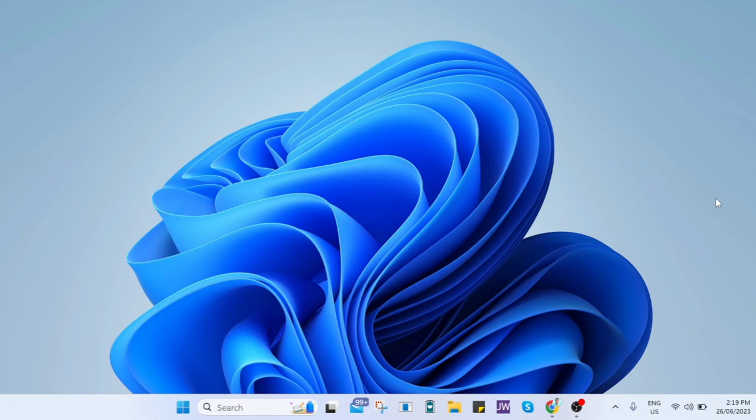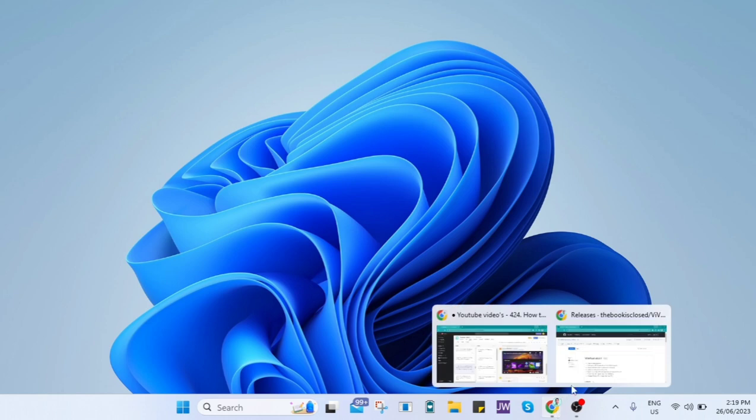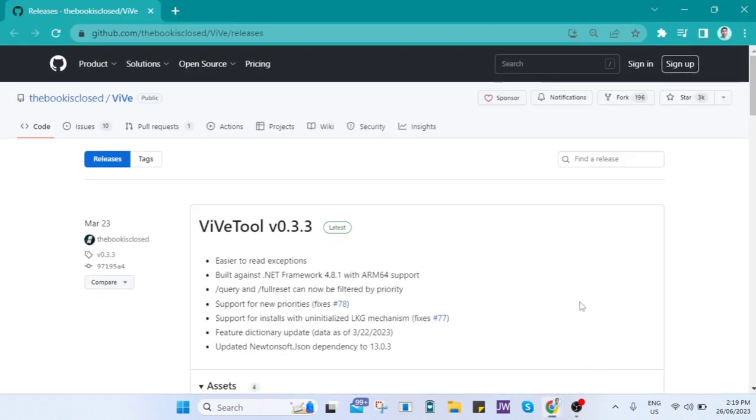For today's video, I'm going to show you how to enable new hidden features in Windows 11. We have a lot of new features on the latest build of Windows 11, so in this video, I'll show you how to enable those. But first, you need to make sure that you download the ViVeTool from GitHub.